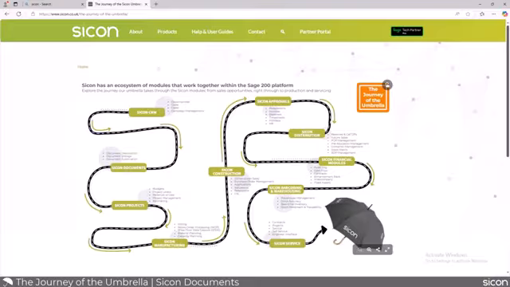Today we're going to be having a look at our document solution, the attaching of documents, so document storage, document distribution, and document automation. We're going to talk about all three today, but we're also going to touch on some of the other touch points within the ecosystem, because Sicon Documents is so integrated into many of our products and of course the core Sage 200 solution.